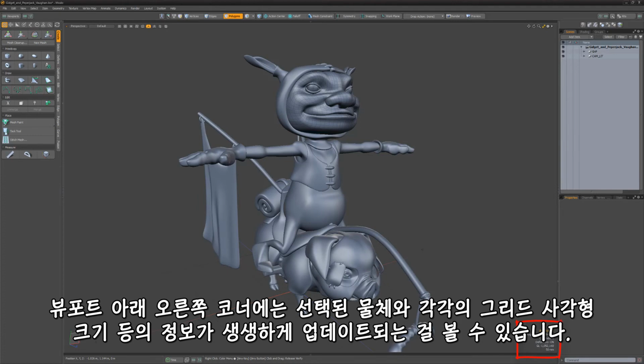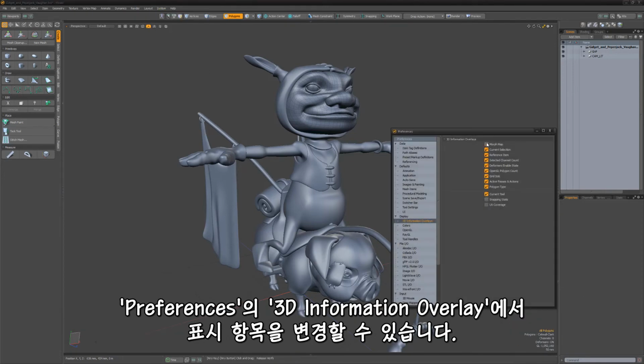In the lower right corner of the viewport, you'll find information that updates dynamically, letting you know what's selected, the size of each square in the grid, and more. You can change what's displayed in the 3D Information Overlay section of Preferences.